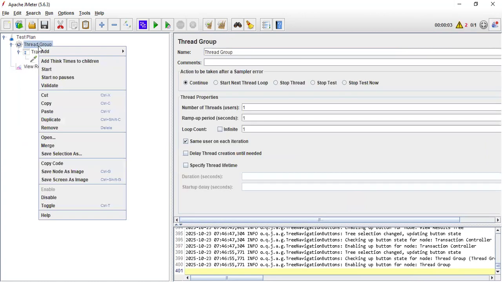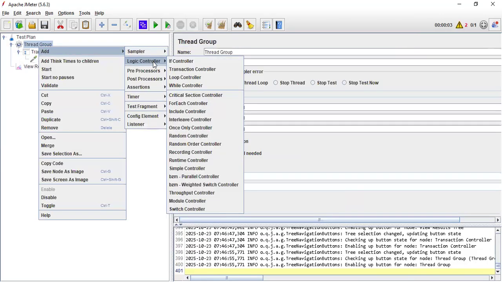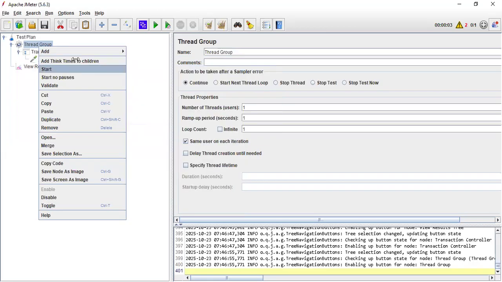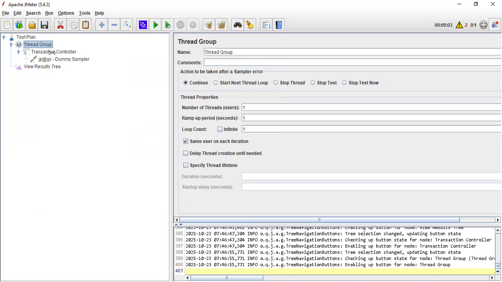But in JMeter, if I want to implement any logic, instead of writing any code, we can use these controllers for implementing any logic. So this is very important. In the interview, they will definitely ask you what all the controllers you have used in your JMeter test. We'll start with the simpler one, like the transaction controller.